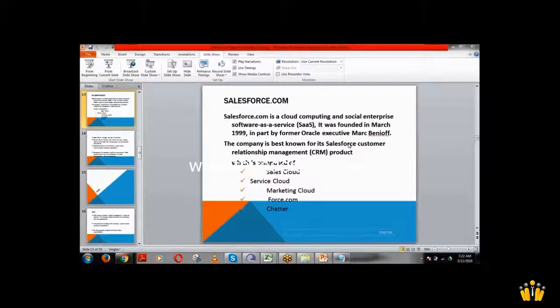Every organization has its own strategy. The important thing is what is meant by CRM. CRM stands for Customer Relation Management. In order to develop a stronger relation between the customers, we will use the CRM.